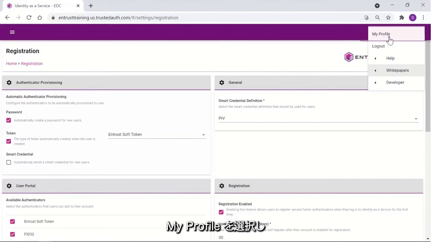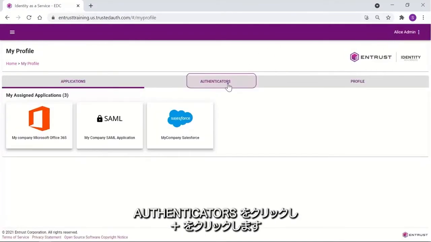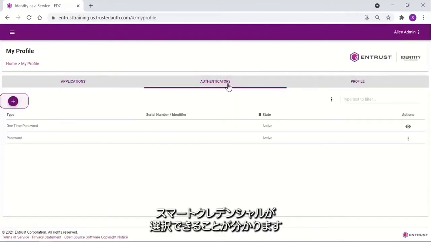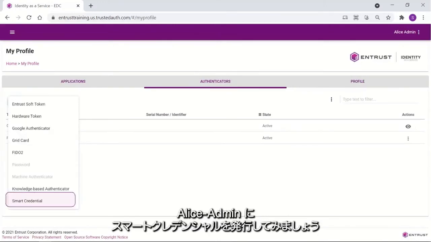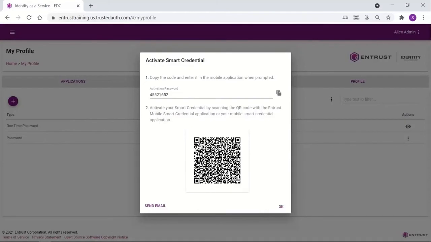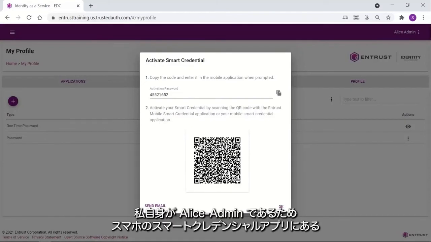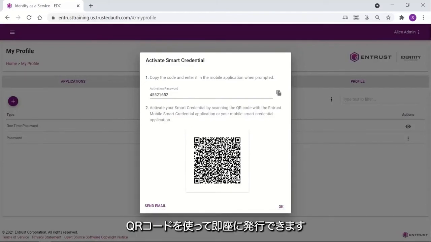Viewing my profile, Authenticators, click the plus to see the Smart Credential option is now available. Click the Smart Credential to assign one to me, Alice Admin. Because I am Alice Admin, I can immediately activate my account with the QR code using the Smart Credential app on the phone.